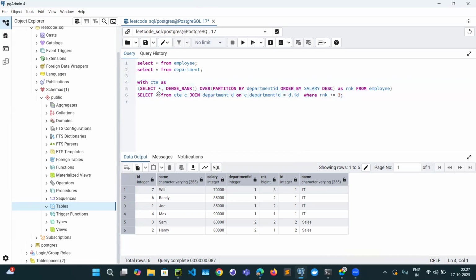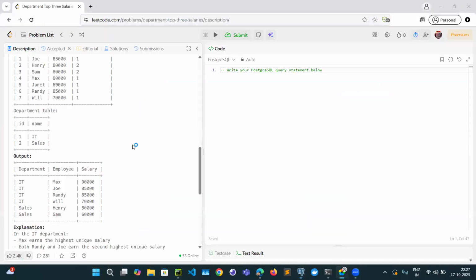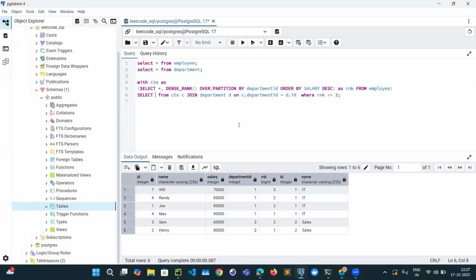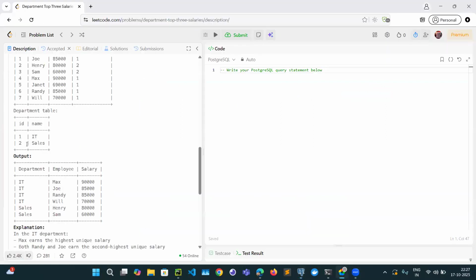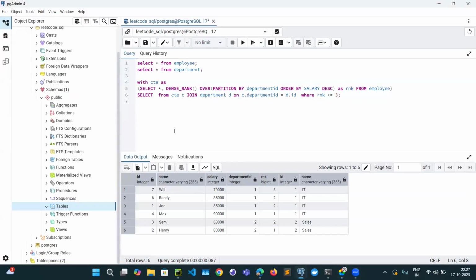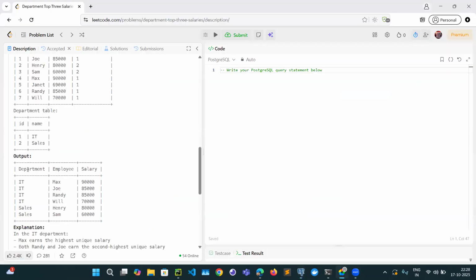So instead of the star, what do you need? You just need what fields? First you need department. Okay, let's get the department name from the department table. Name appears twice, right? This name or this name. So d dot name as department, because the column name should be department.